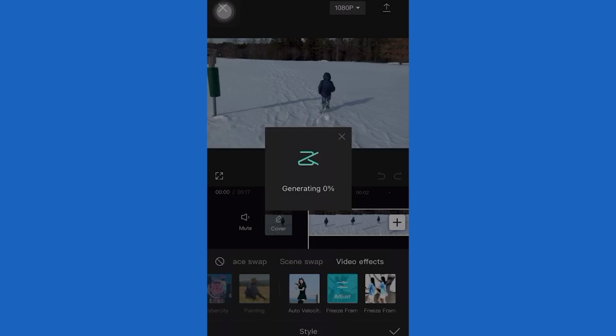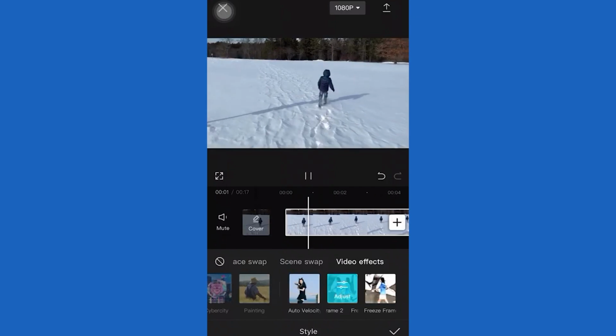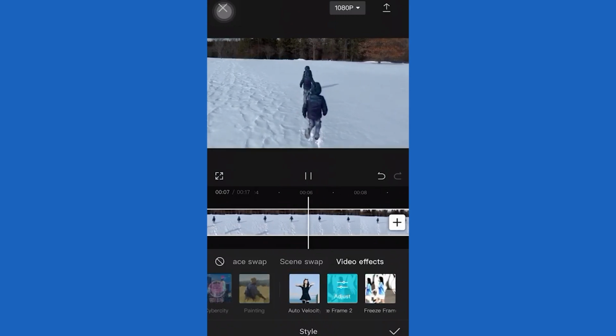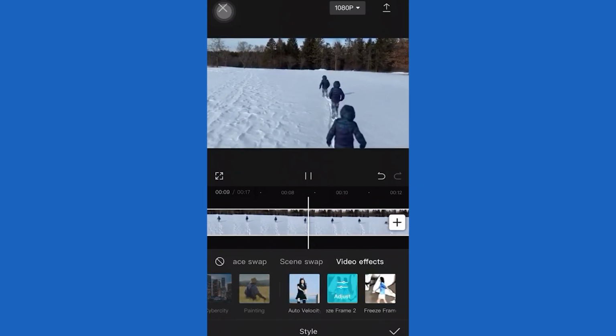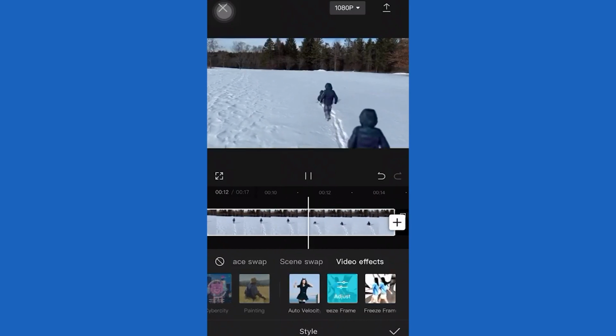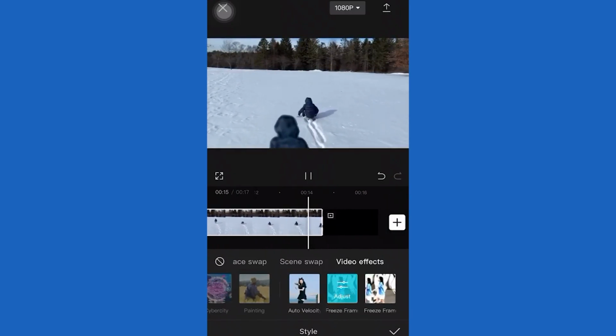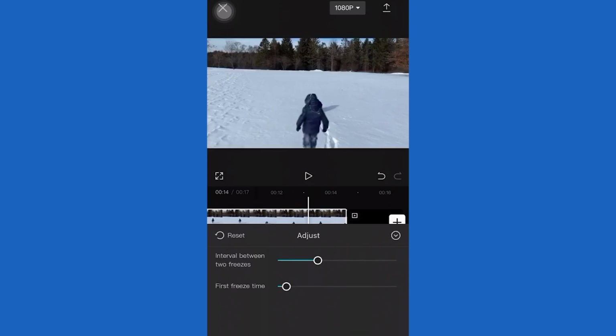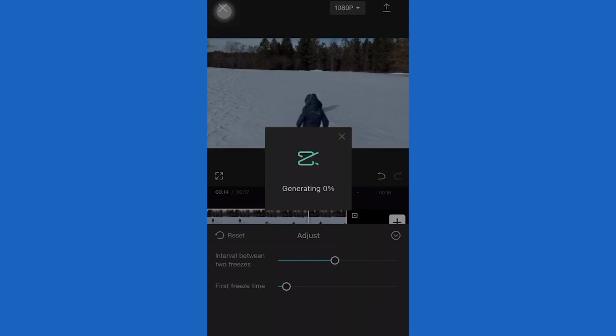Now wait a couple of seconds for CapCut to apply your effect. When you do that, you can see the result. Click on the effect one more time if you want to adjust the interval between the two frames or the first freeze time. When you do this, you can see the result and export the video to your photo gallery. That is how you can do the freeze frame effect in CapCut with just one click.